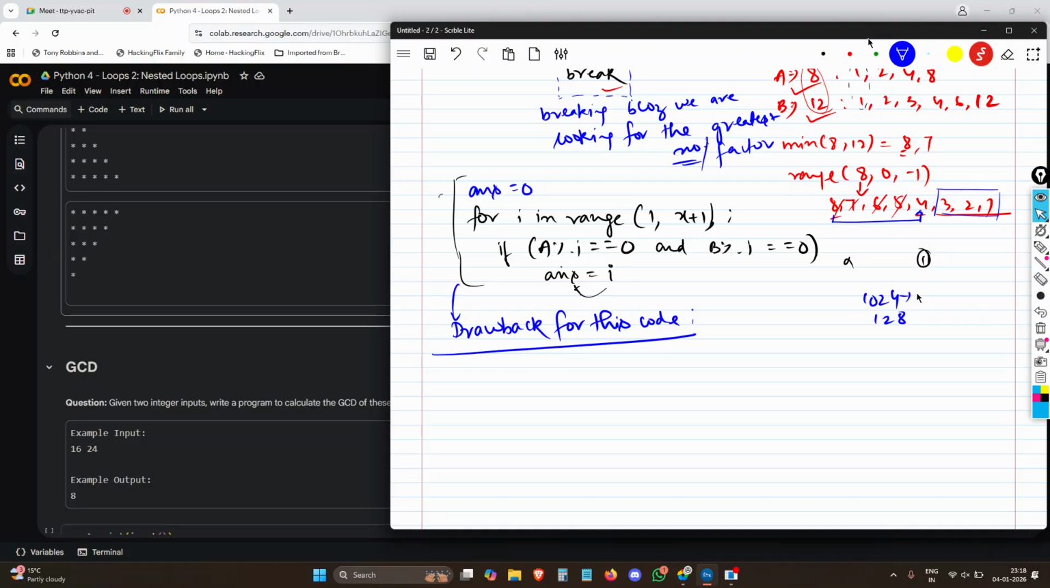If I take out all the factors, there will be so many factors for 1024, right? And there will be many factors for 128 also. But if you see, what is the max of this one? What is my code doing? The GCD of these two numbers is 128 only, because 128 is directly a factor of 1024.